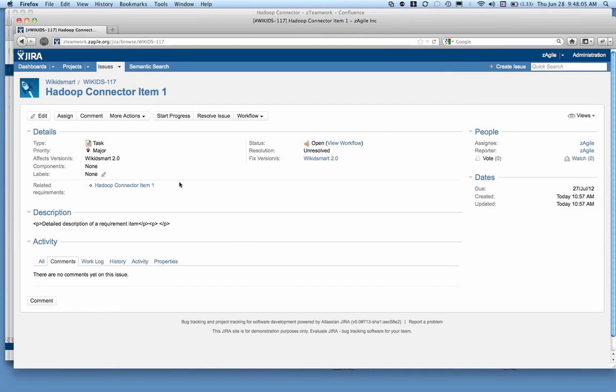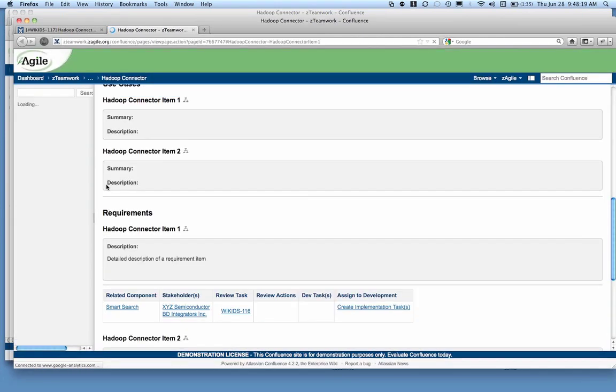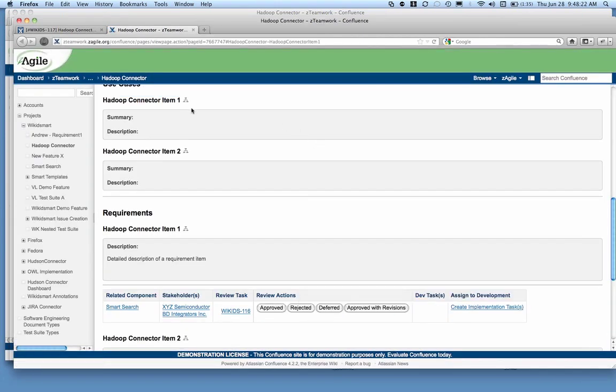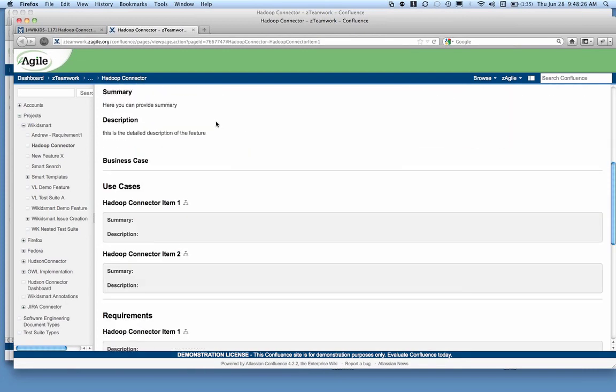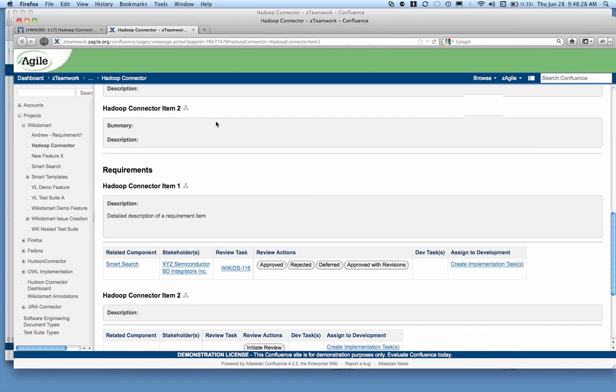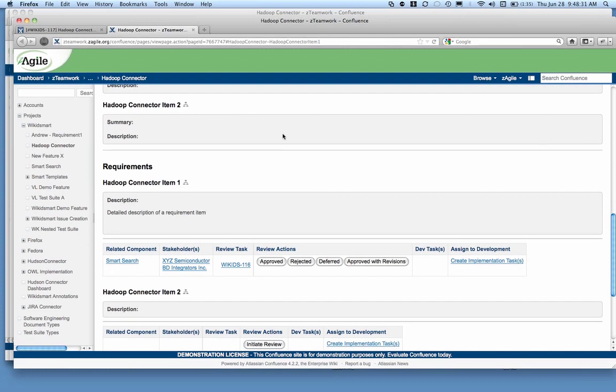So now we've created an implementation task here that engineering can start working on. And for developers themselves, as they're assigned the task, they'll always have reference to the requirement item automatically. And if they need more details, not only can they see the requirement item itself, but they can see the full context of the feature within which it was defined and any other additional requirements that may be relevant in understanding what needs to be done.